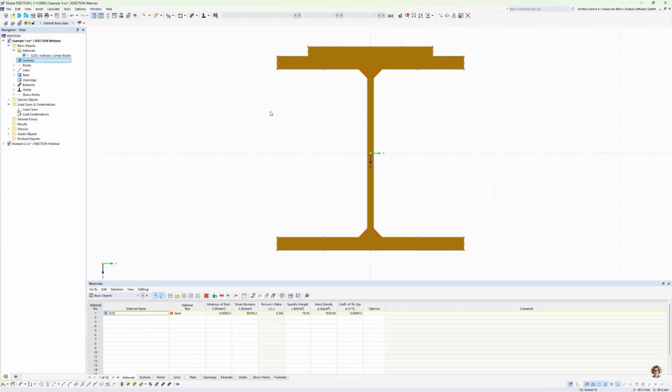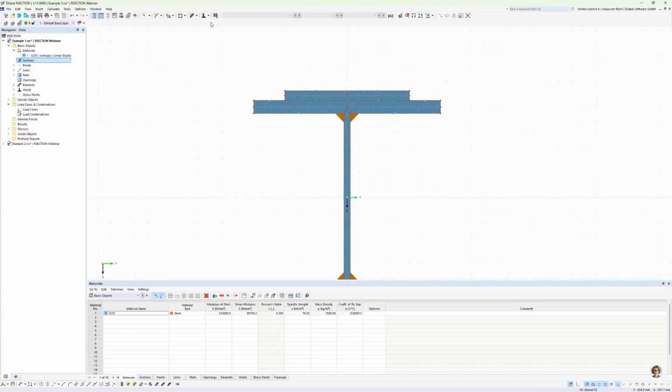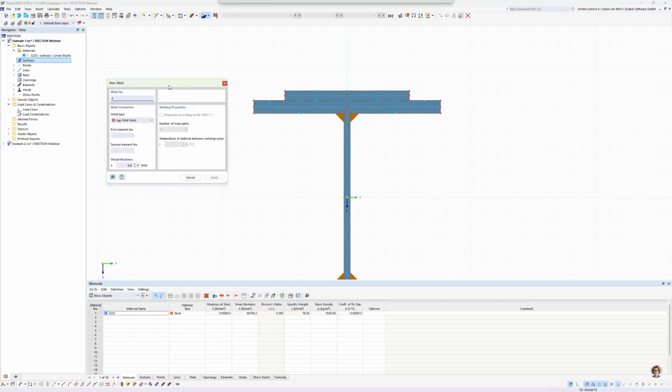The connection between the flange and the reinforcement is made via a lap-filled weld. This type of weld provides a direct connection between both components, making additional connection elements unnecessary. Lap-filled welds are suitable for elements that run parallel to each other and make contact at least at one point. So I open the lap-filled weld dialog, and here I define first the throat thickness of 5 millimeter.